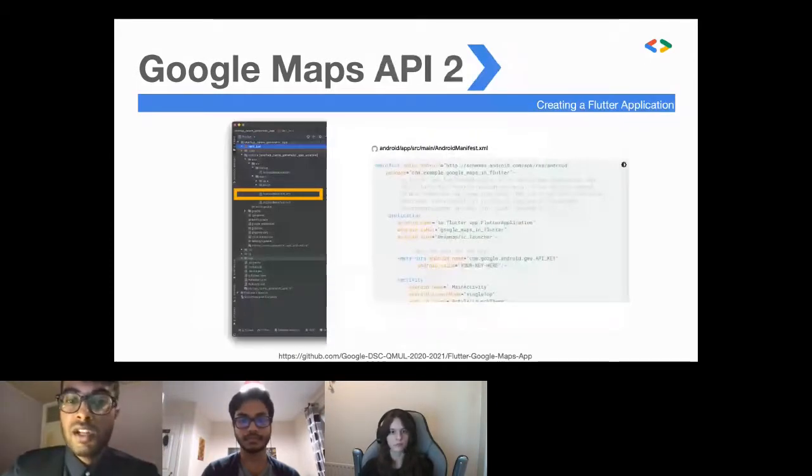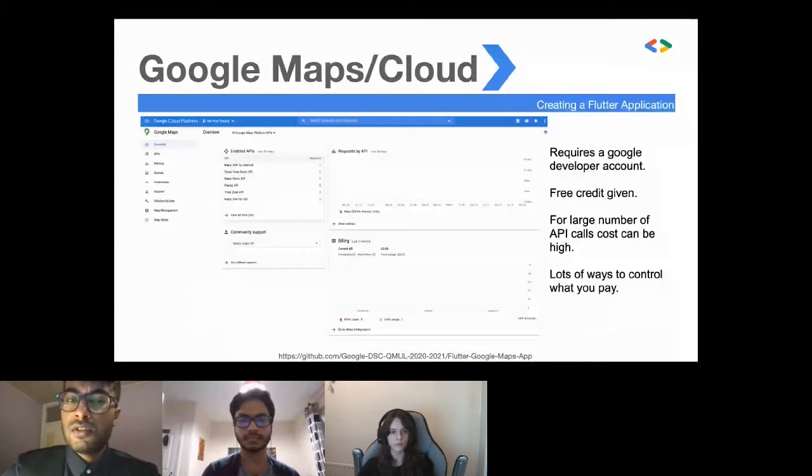But the key is freely available, and you do get some free credit given to you by Google. I think it's $300, from when I tried. And the more API calls that you make, so the more requests to Google Maps and Google Cloud you make, the more you end up paying. And all of this requires a Google developer account.